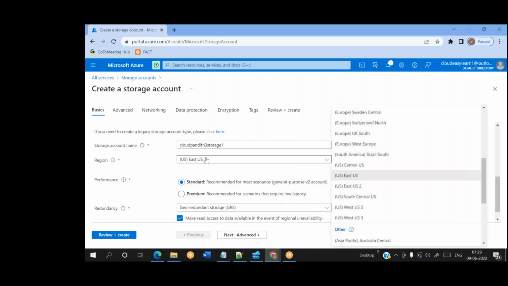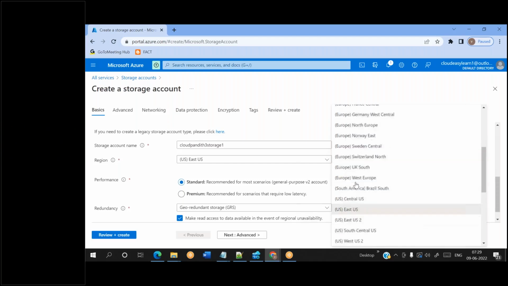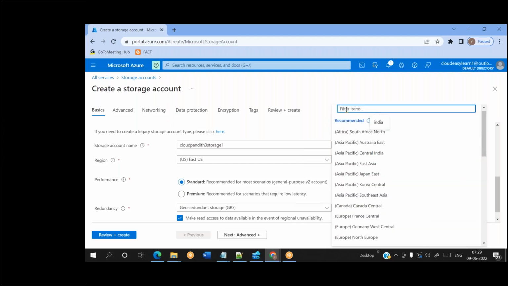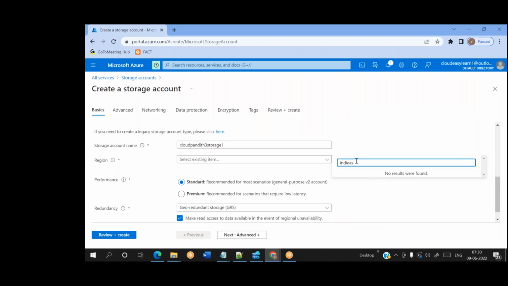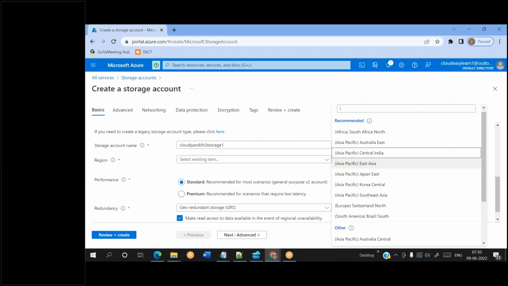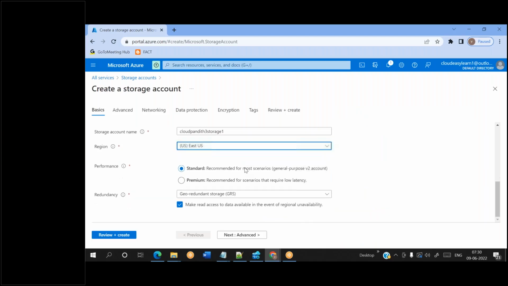In which region? This is the place where you select in which data center to store your data. If you want to store your data in East US, you select this. If you want to store data in India, you select the India data center. Search for the India location. If you want East US, you need to search for the US. Okay, select East US.